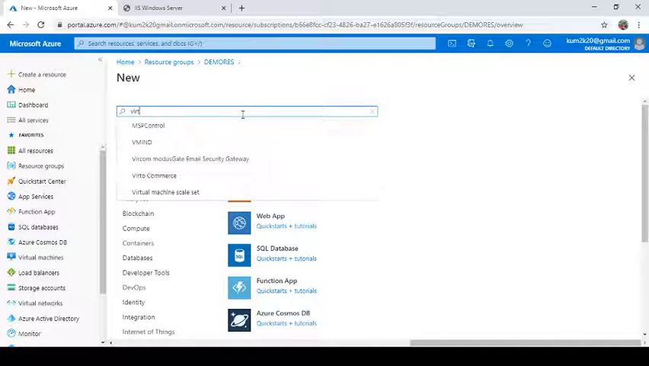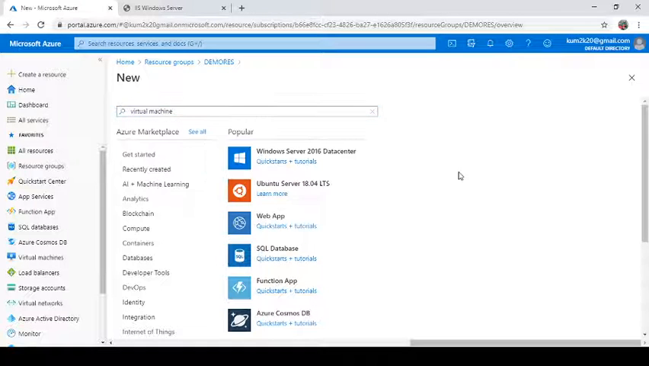a virtual machine. There are many images over there. You can select anything, or you can select by default from the marketplace. See Windows Server 2016. Let me deploy Windows Server 2016 Datacenter. Select that image.